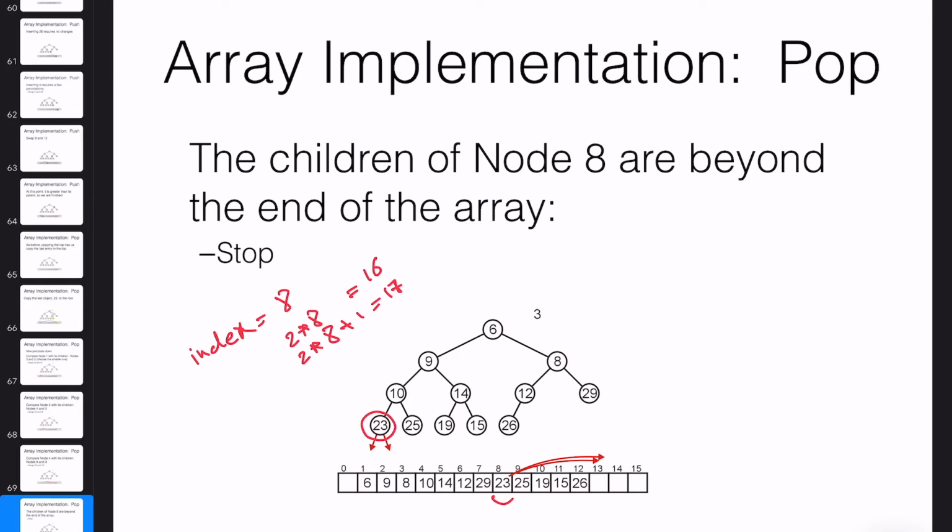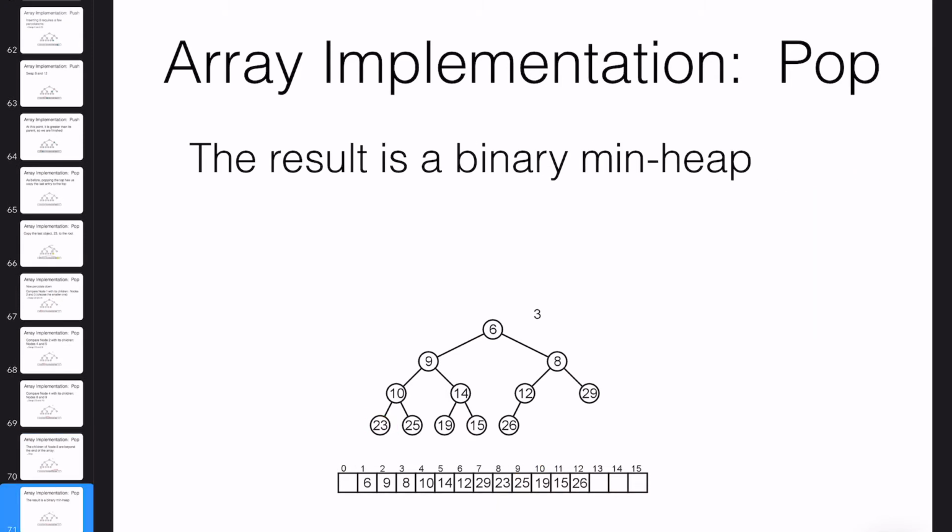But how do I know these indexes are empty? I know because currently the value of count is equal to 12. So any index greater than 12 is out of the tree. So both indexes 16 and 17 are out of the tree. You would stop because 23 is at a leaf node. So this is going to be the result after one pop.